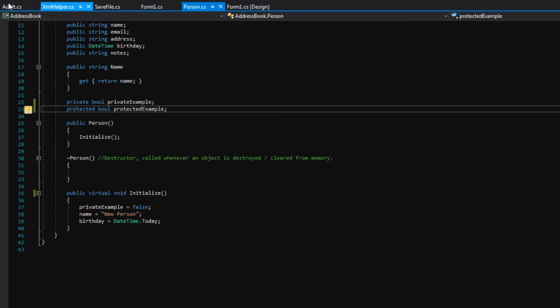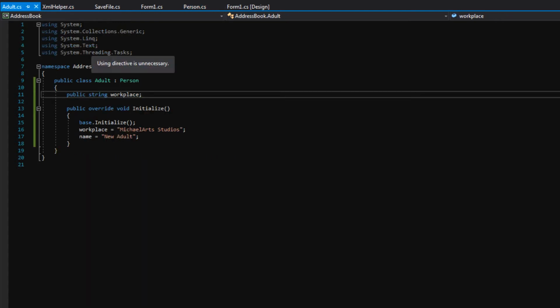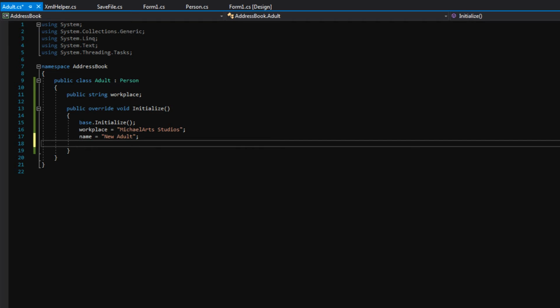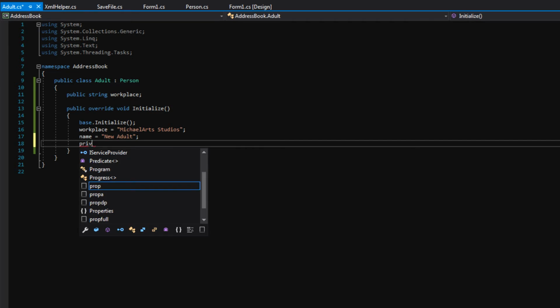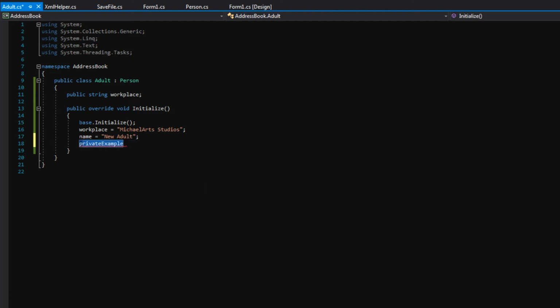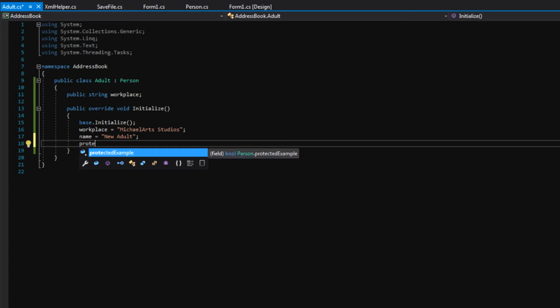And if we go back to the adult.cs class and in initialize here, I'm going to try and access the private example bool, and note how it doesn't even come up at all. We have no access to that because it's private. However, I do have access to the protected example because adult is inheriting from person. So I'm going to set that to true.